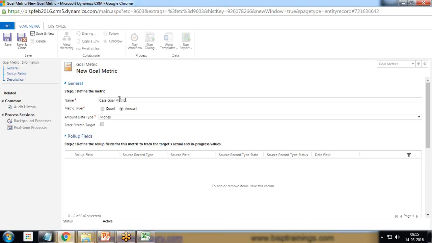Goal Metric, and the metric type will be count or amount. Because our target is to find out the total number of cases resolved, in that case I will use the count. If you want to find out the total revenue generation after the opportunity closes, in that case we go for amount. But as per our requirement, I'll select count here.